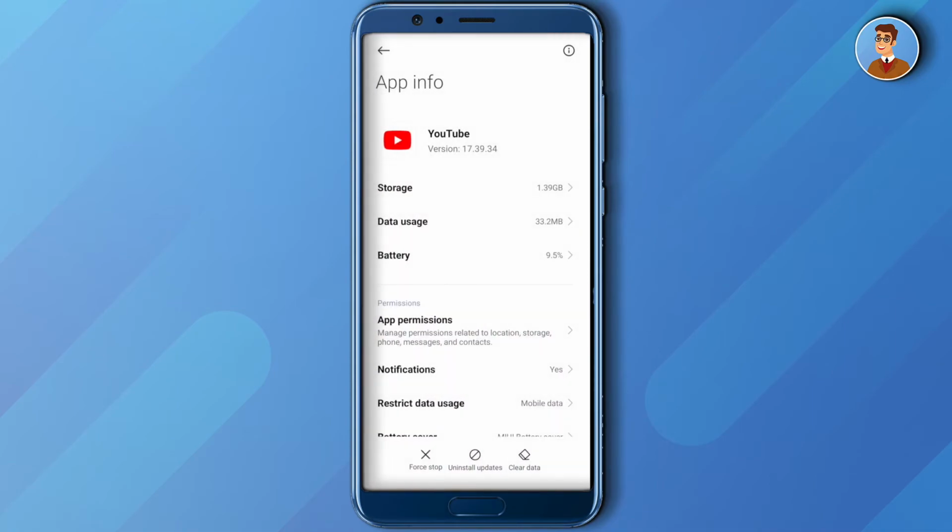So this way you will be able to factory reset your YouTube and it will be a fresh YouTube for you. So that's how you log out of your YouTube account.